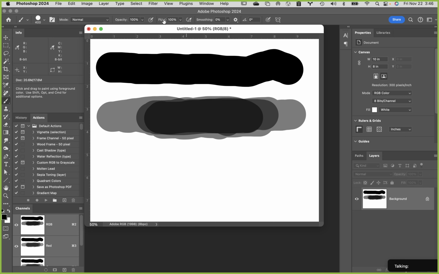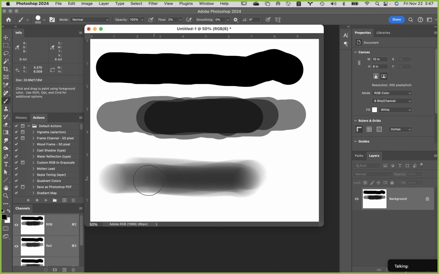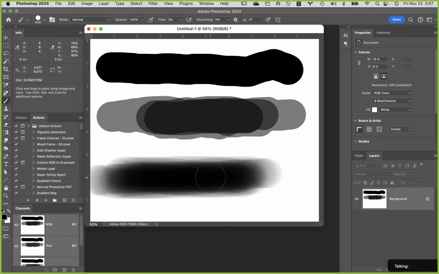So in flow, if I take my flow way down, and you've got to get flow way down, you can't work with flow at like 50%, or it just takes off too fast on you. You might as well leave it at 100%. But I'm going to take mine down to 2%, and now look what happens. I'm going to start just dragging back and forth, and it builds density over time. So this is a way to actually continue. I've never lifted my mouse off the cursor. It's a way to build over time. Does that make sense to everyone, what's going on?